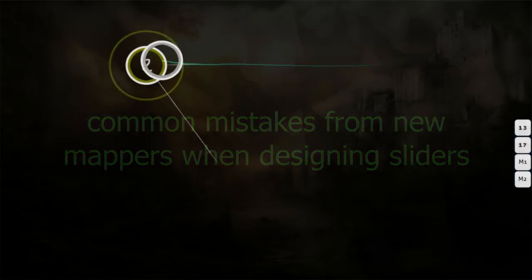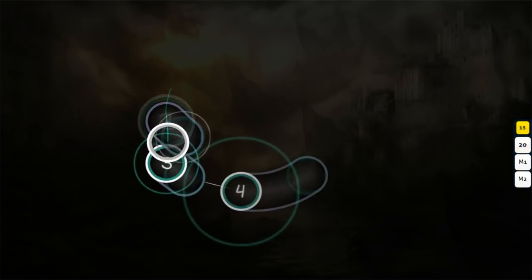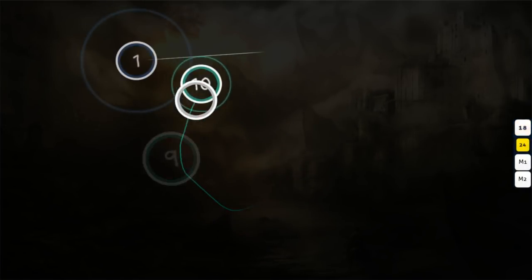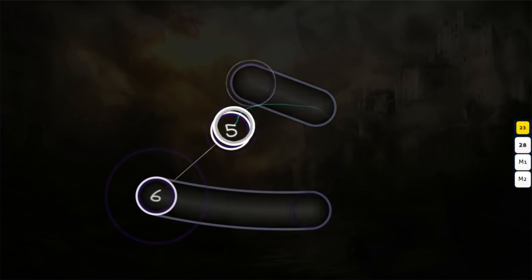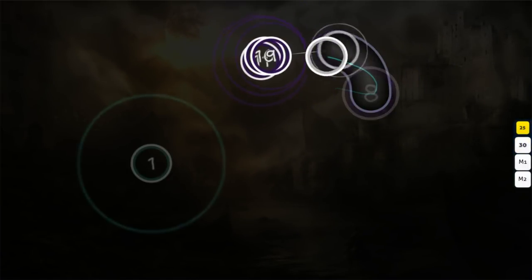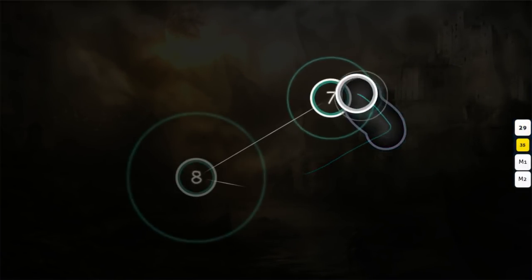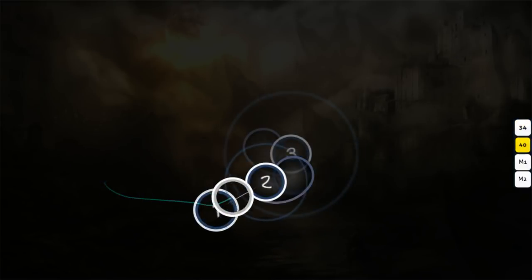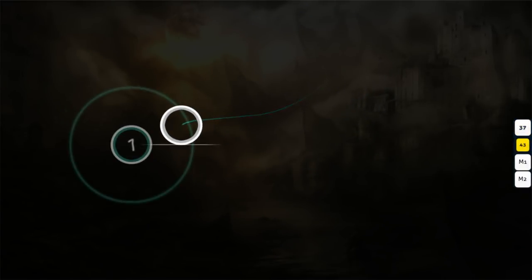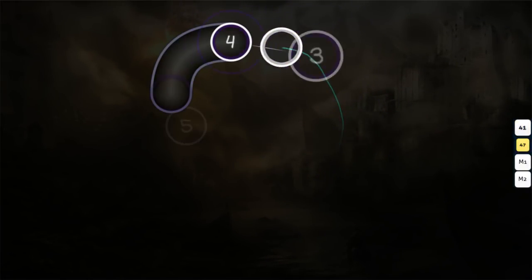When I look back at my early maps, all I see are problems. In my first ever map, for example, I thought using normal slider shapes like curves and straight lines would be boring, so I tried to be creative and use slider shapes I didn't see in other maps. In doing so, with my limited mapping knowledge, I ended up creating probably the ugliest sliders possible.